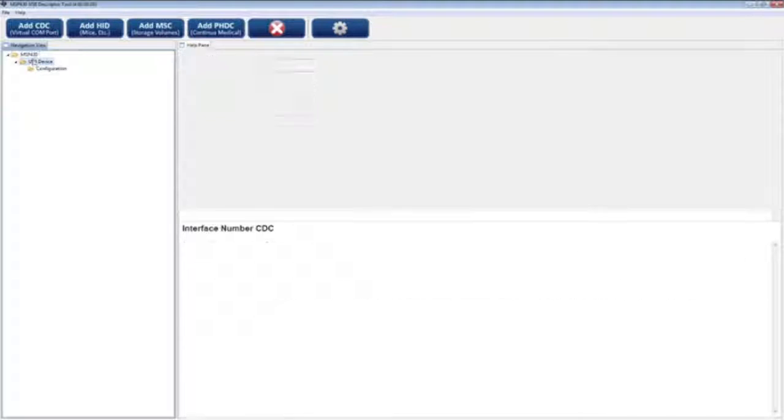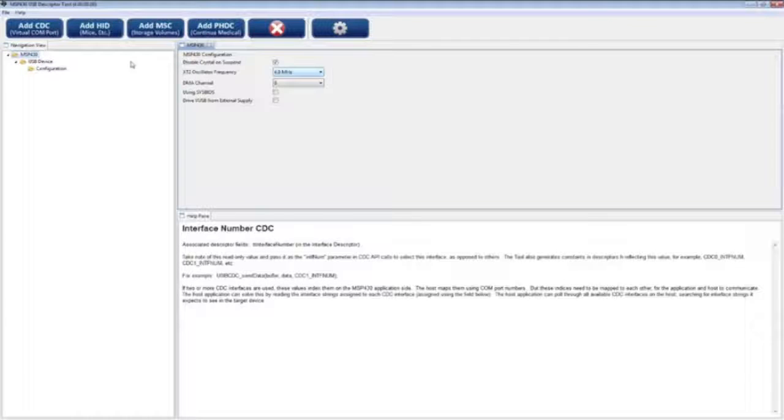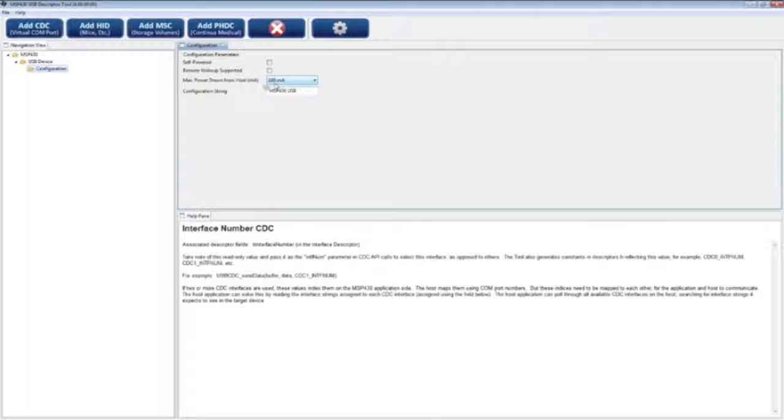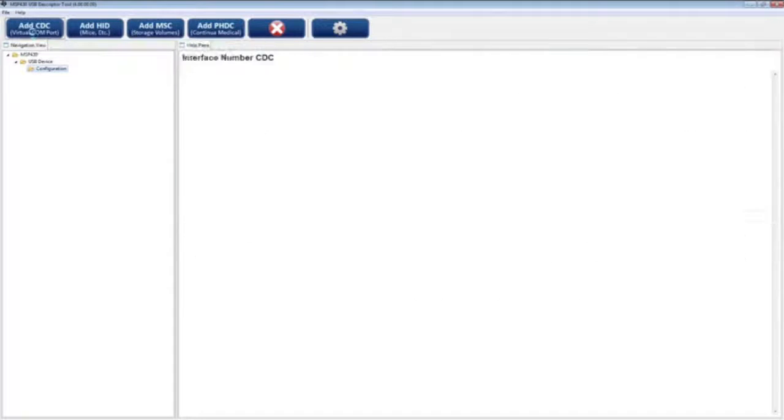TI provides a descriptor tool which is used in order to create the descriptor files that control the USB physical layer, and this is just an outline of what has to be included. You can see a clock speed has to be included, both vendor and product ID have to be included, how much power will be drawn from the host, and then of course adding the type of USB communication that it will be, which in our case is a CDC.